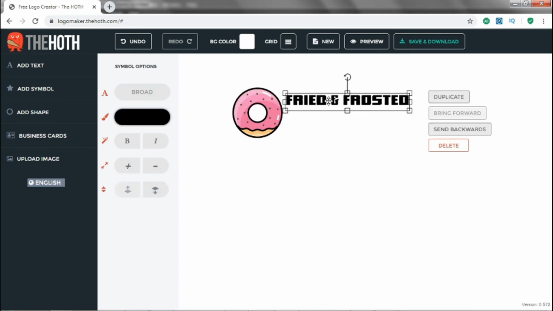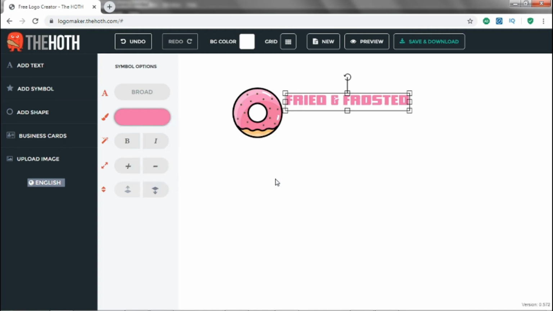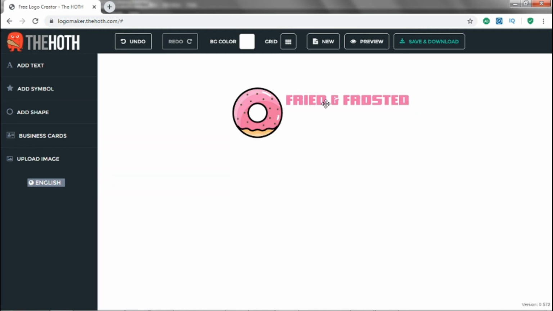So copy that. You want to click on this Fried and Frosted, click on the color value here, and go ahead and change that and paste it. Control V and hit the green arrow. Check. So there it is, Fried and Frosted.